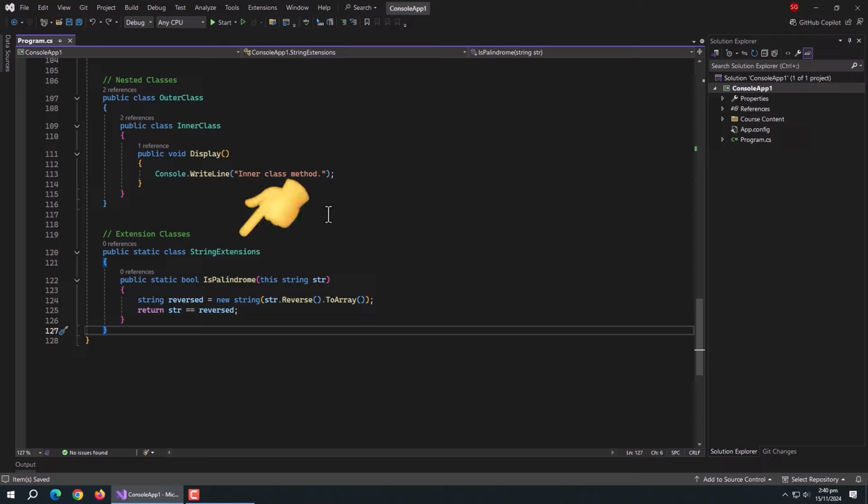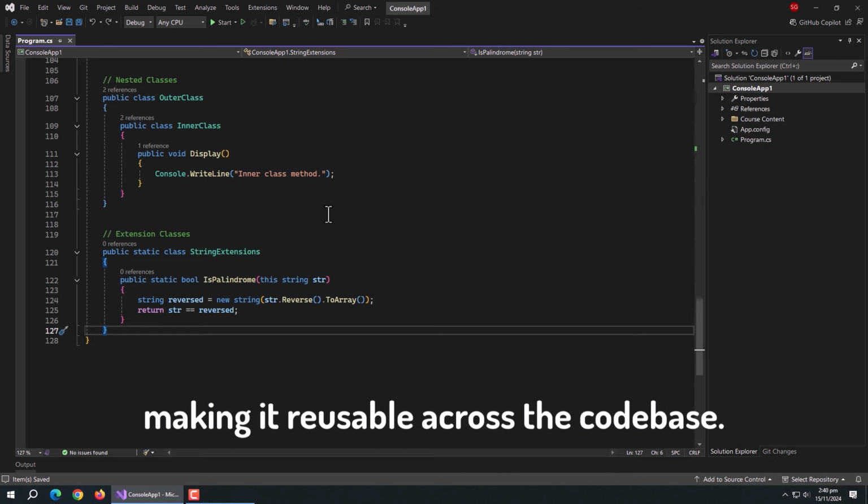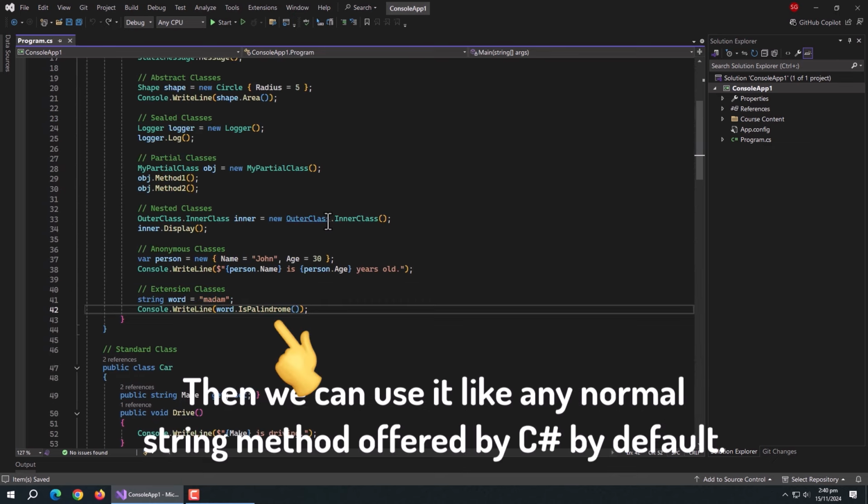Like here, I have a static class, StringExtensions. Inside it, I created a static Boolean method to check whether the word is a palindrome or not. This adds an IsPalindrome method to the string class, making it reusable across the codebase. Then we can use it like any normal string method offered by C# by default.